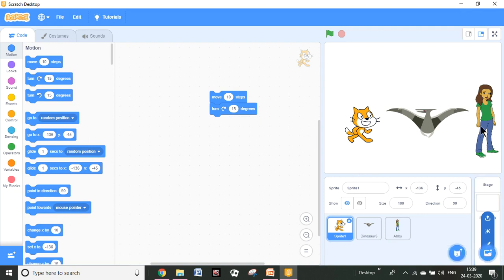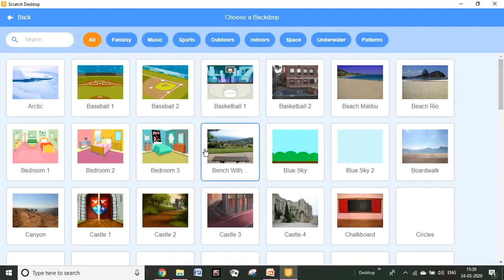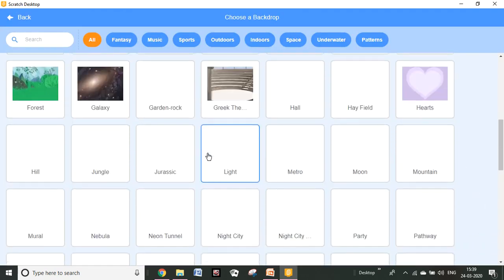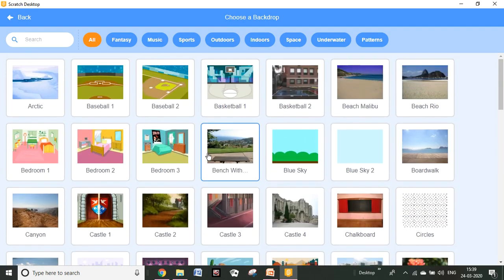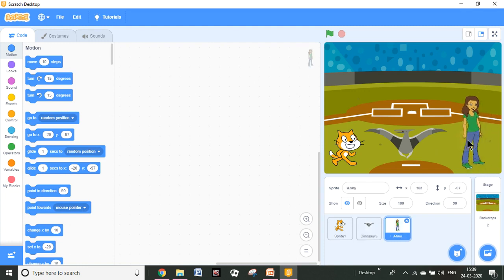At the back of these characters, this background will be displayed to me. So if I want these characters to be, say, in a football ground, I can go here and all these different backgrounds will be shown to me. So I can click on any that I want. Say, for example, I click on this baseball. So this is the background which comes for me, right? Then I can play and code with my characters, whatever story or animation I want to make.